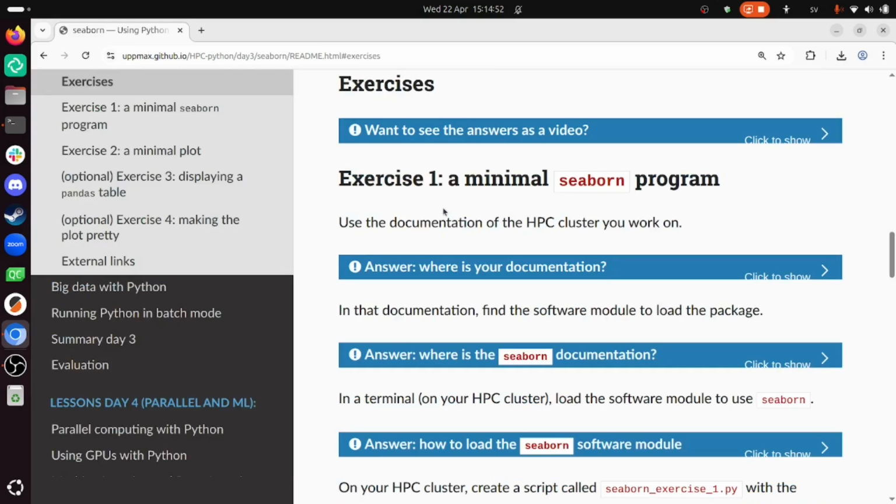Let's take a look at the exercise. We're going to create a minimal seaborn program, and then we're going to create a minimal plot, and then we are done. Good. First step, use the documentation of the HPC cluster you work on. Well, sure, let's do that.